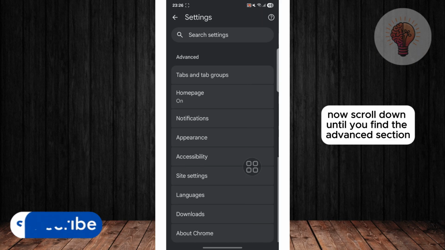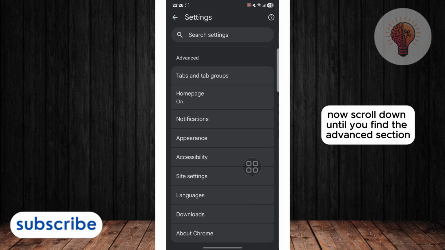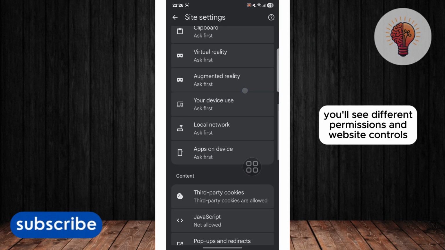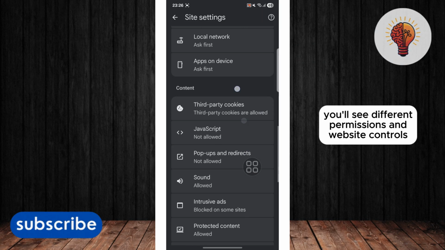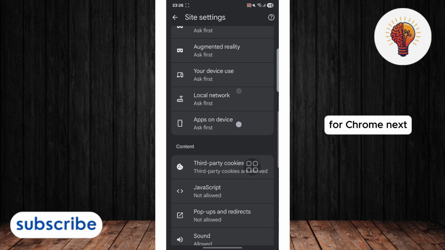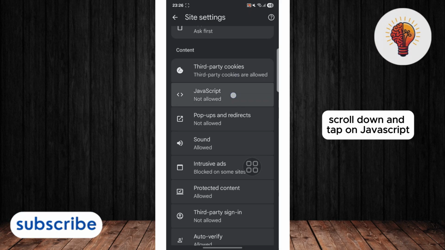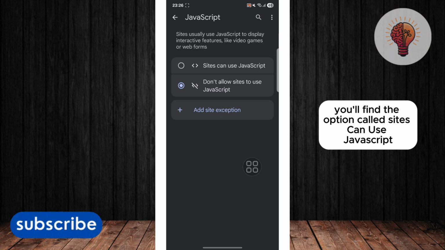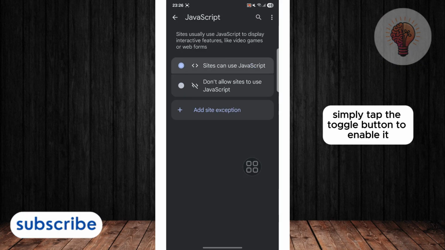Now, scroll down until you find the Advanced section, then tap on Site Settings. Inside this menu, you'll see different permissions and website controls for Chrome. Next, scroll down and tap on JavaScript under the Content section. Here you'll find the option called Sites can use JavaScript. Simply tap the toggle button to enable it.